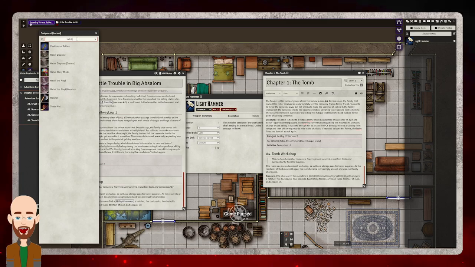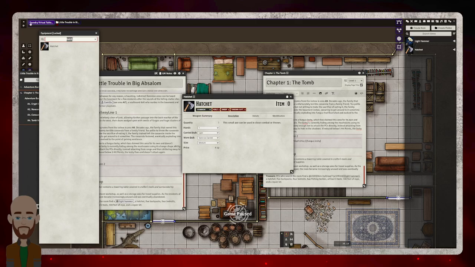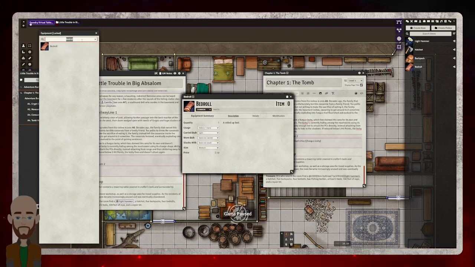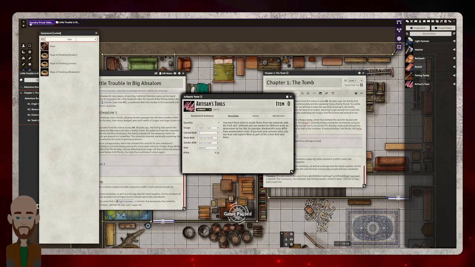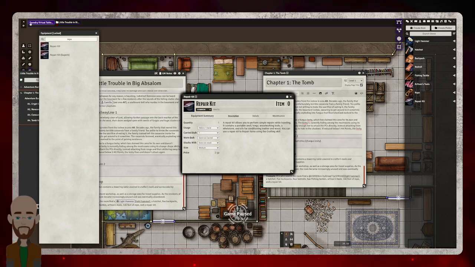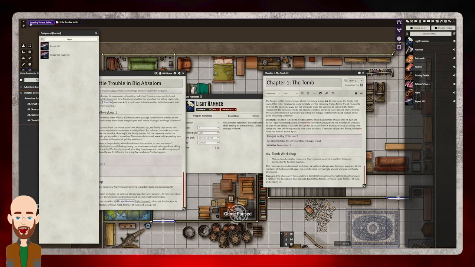We got a hatchet. We have backpacks. We have bedrolls. We have fishing tackle. Artisan tools, rope, and a repair kit. All right. Quick and simple, placing them with what they are.